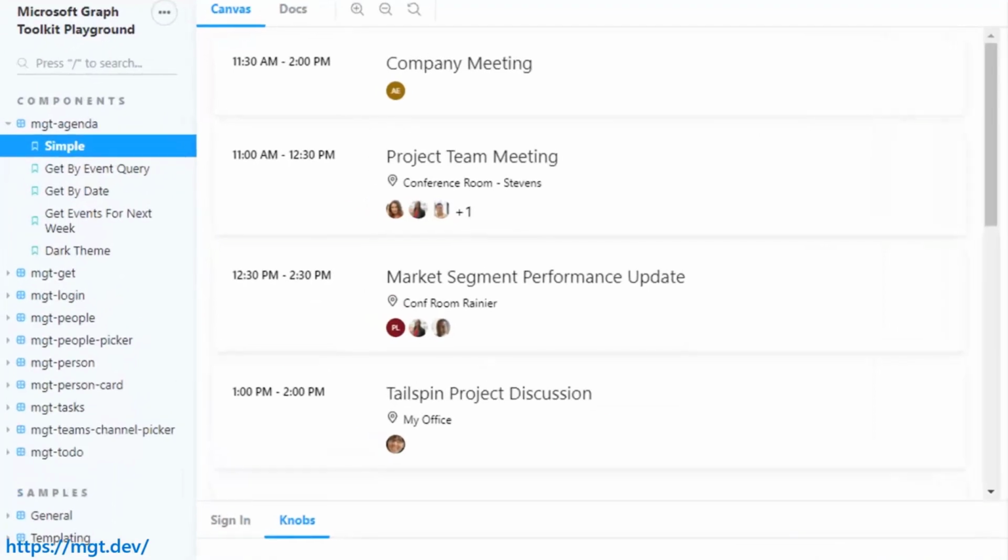So if you go to the Microsoft Graph Toolkit playground, you'll see that on the left here, you have the list of components. Today's sample is going to be using the MGT agenda, which again retrieves someone's agenda from their calendar and displays it.